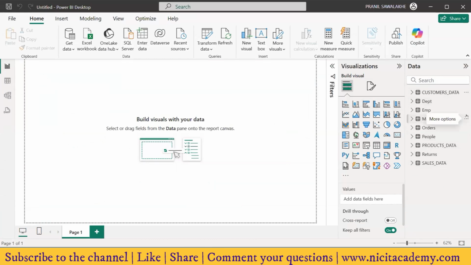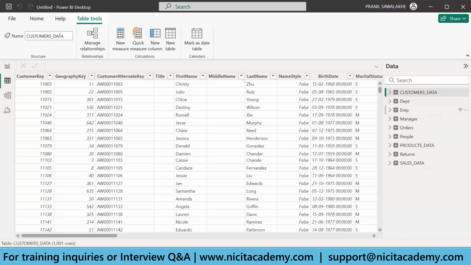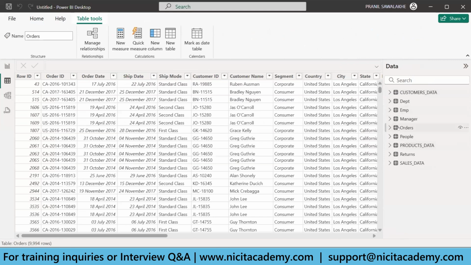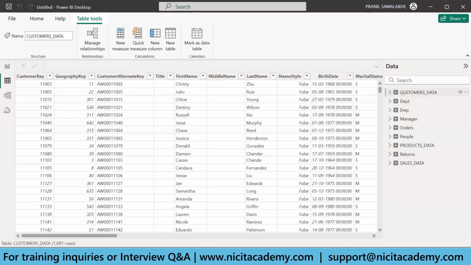Now, if I want to see table names and columns, I'll go to the table view. Right now I am in the report view, which is this view. Table view is where I can see the table definitions: the table name and the column names. So this is how the customers table and orders table look. Here I need to select on the right-hand side and I can see the tables.